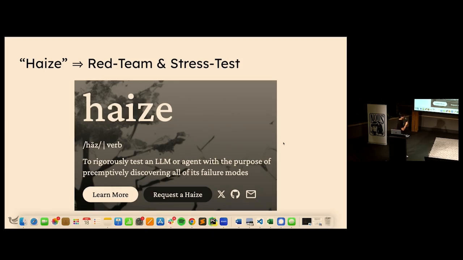So first of all, what is Haize? Well, Haize has many connotations to it, but the real meaning of Haize is to red team and stress test, and more specifically, to rigorously test an LLM and agent with the explicit purpose of discovering all the failure modes before production. I think we all know this.